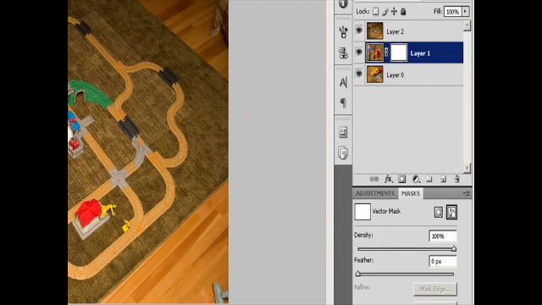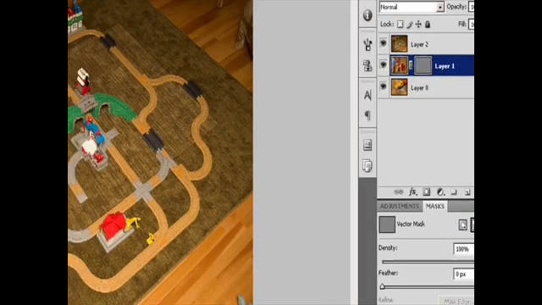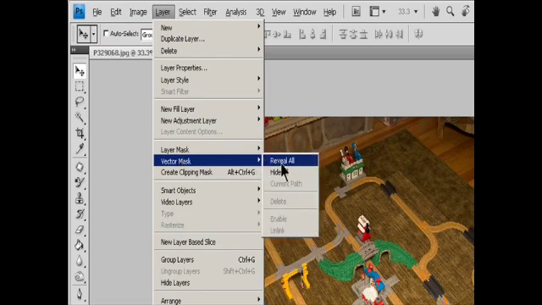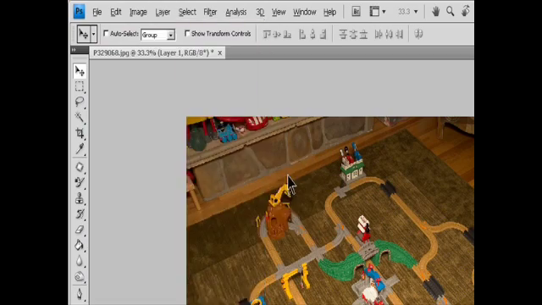To create a vector mask that hides the entire layer, Alt-click in Windows or Option-click in macOS the Vector Mask button in the Masks panel, or choose Layer, Vector Mask, Hide All.